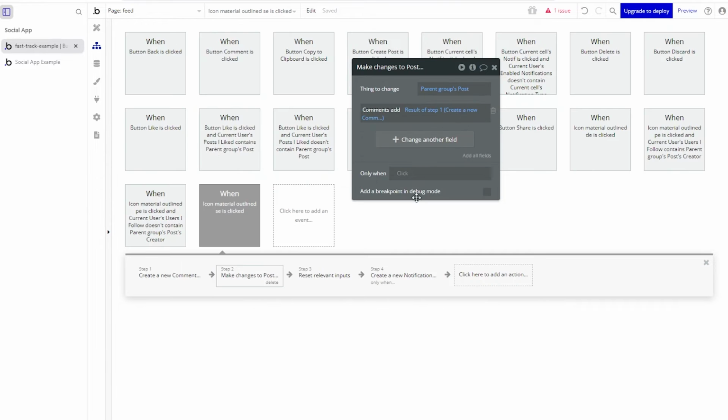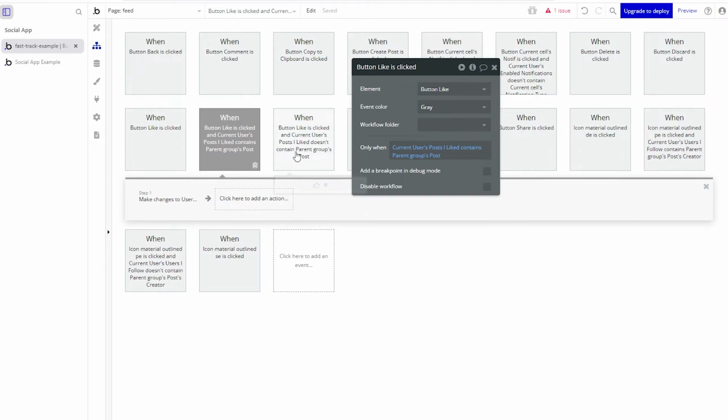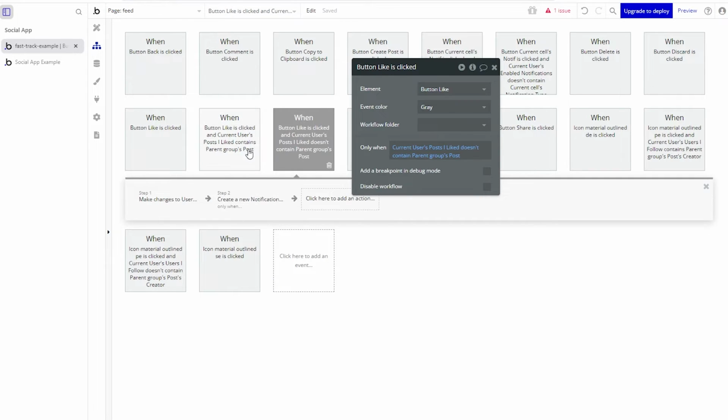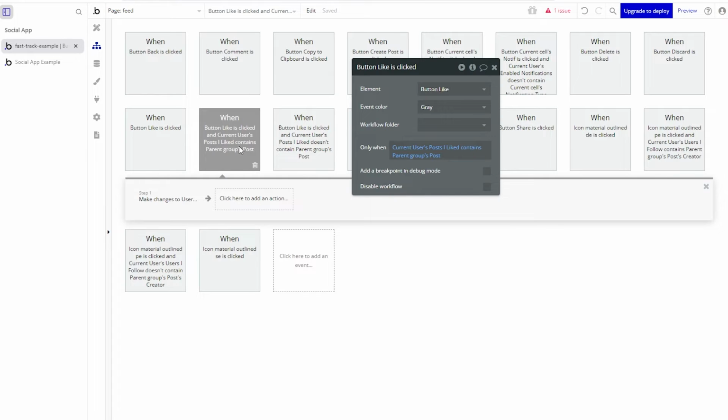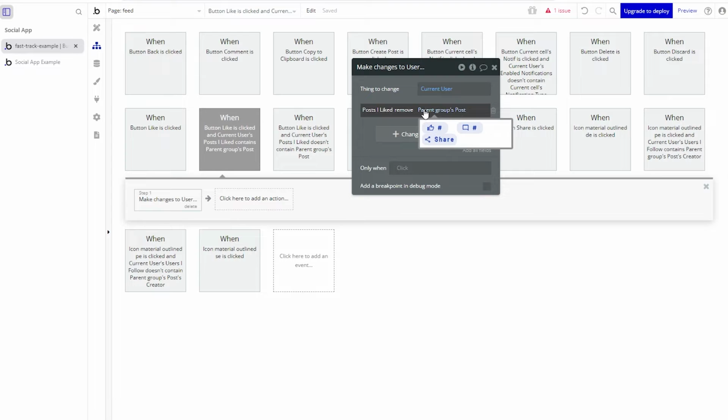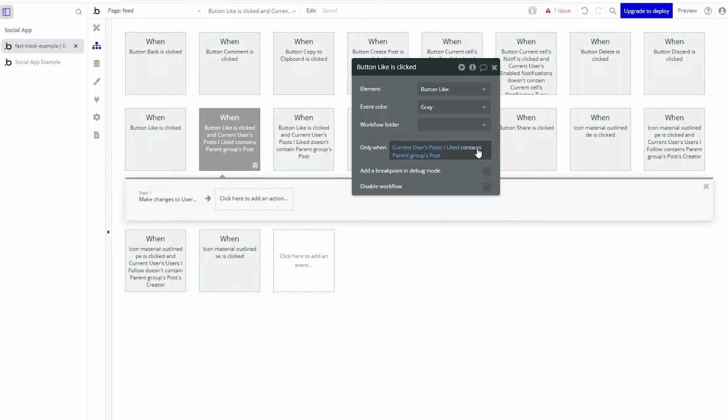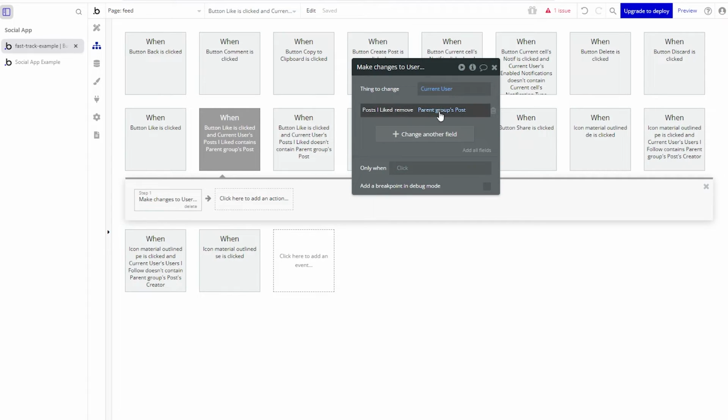I'm going to click on this button, edit workflows. You can actually see that I have 2 versions of this particular like button workflow, one to like it, one to unlike it. So if I click on this and the user's field posts I liked already contains the parent group's post, then it's going to modify the user to remove it, right?